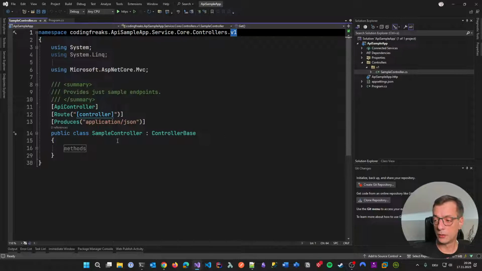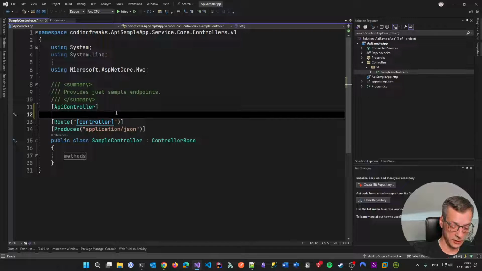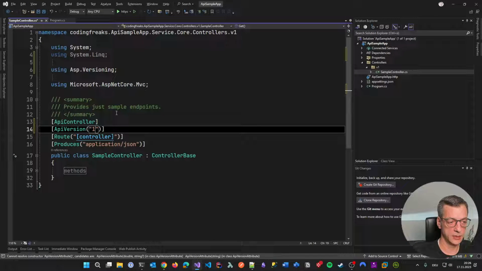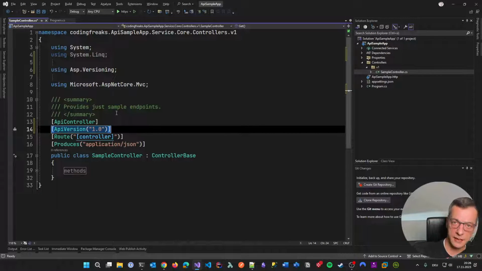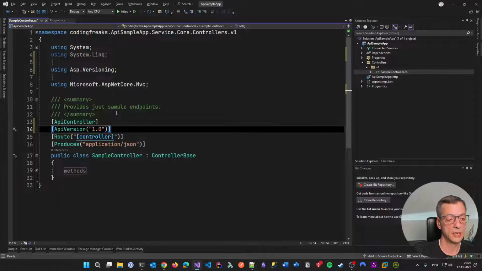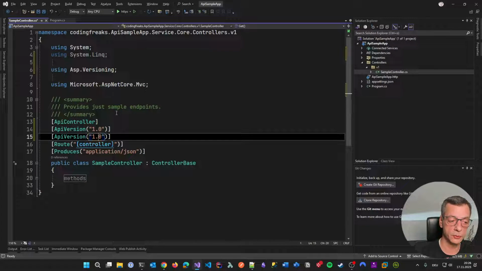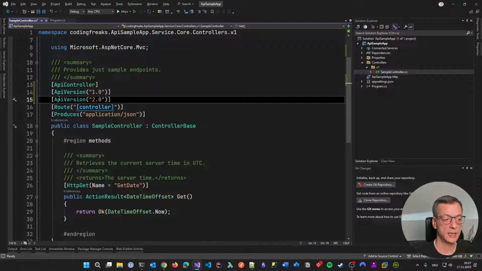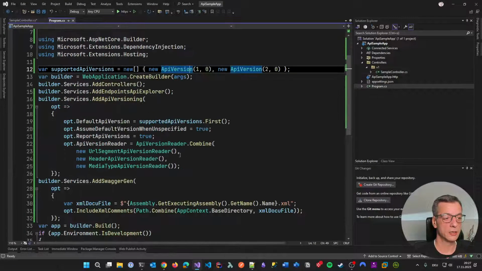What I also can do now is go here and say the API version supported by this one is 1.0. So this controller should be visible from version 1.0 on. And then I could say it should also be visible in 2.0 or not. I can do the same on methods, restricting which methods should be available in which version. You will see that later. Anyways, we are not quite done yet.